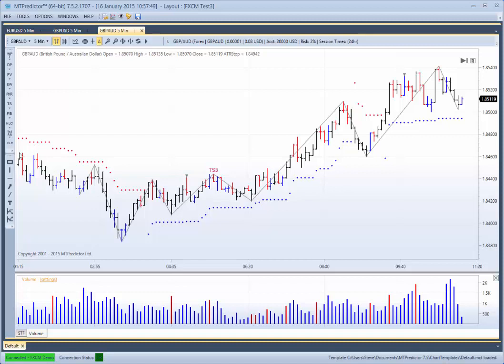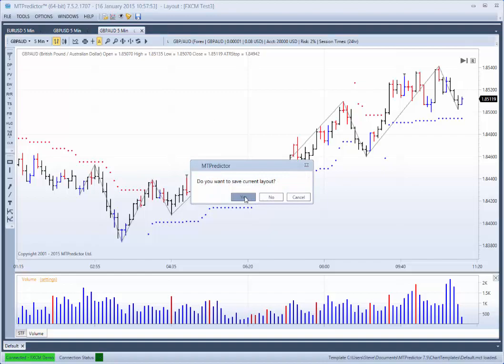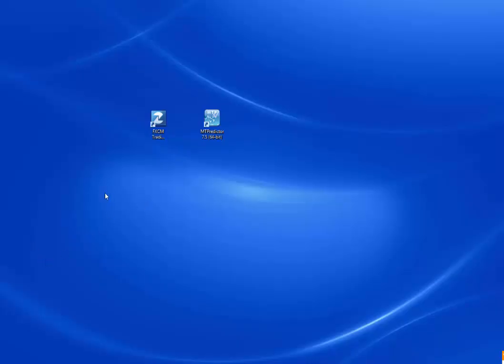So what I'll do now is I'll just close MTPredictor. Let's just close this. I'll just save this current layout and I'll go to the FXCM trading workstation. You can see here this is my desktop. It's a completely separate program, so let's go and open that up. I'll just pause the video for a second while I open that and I'll come back in a second.